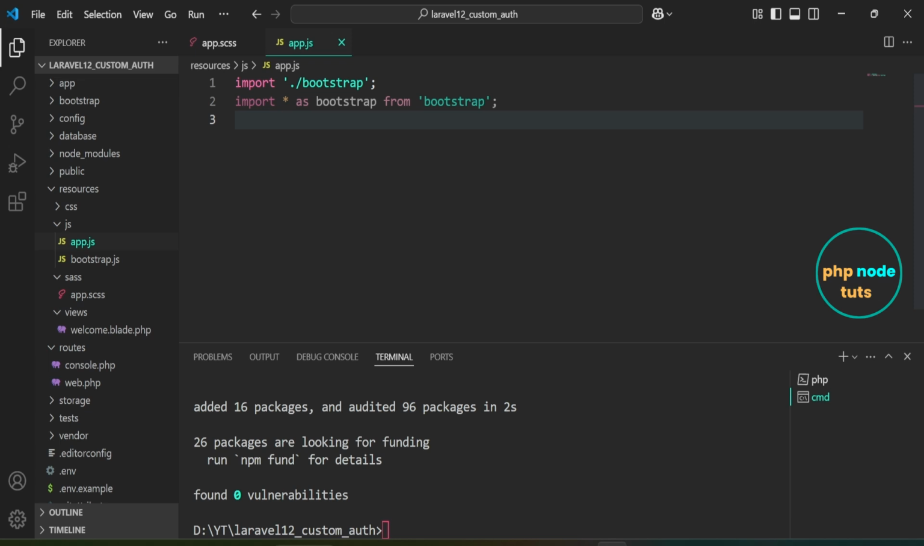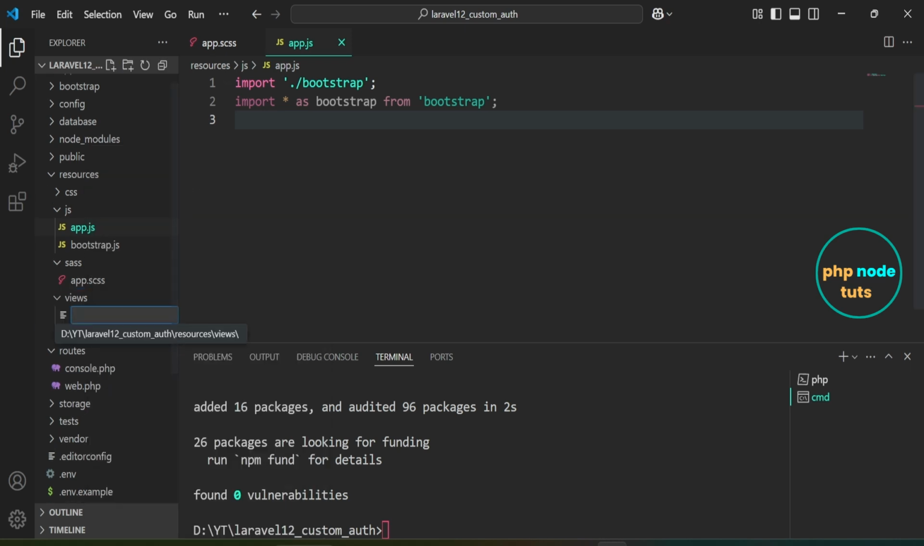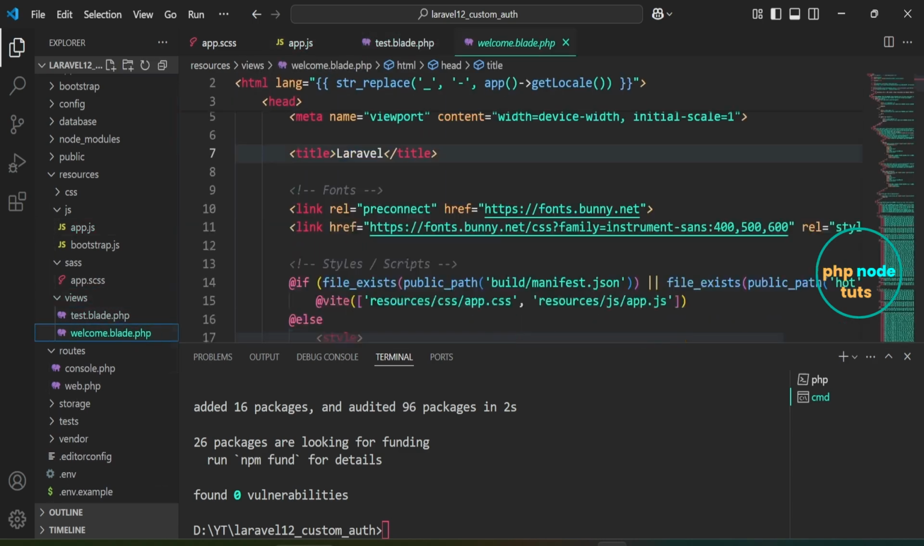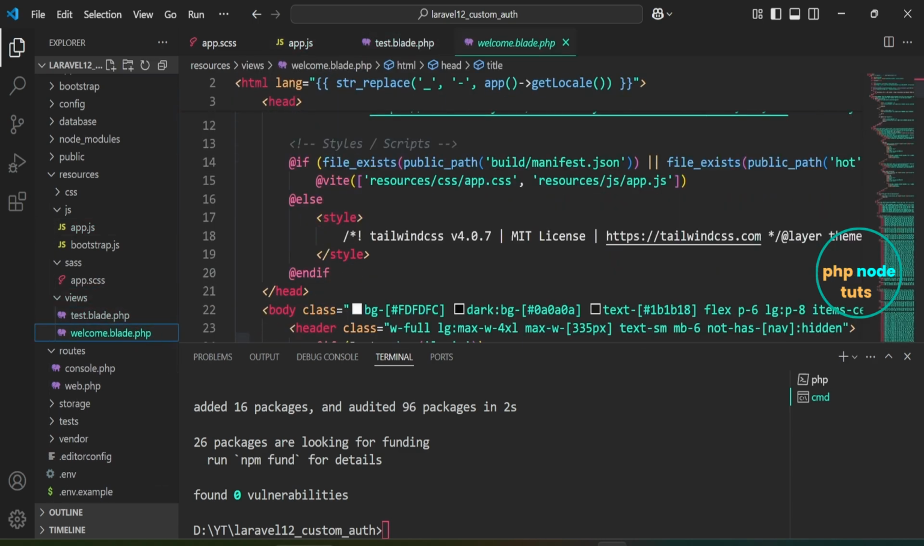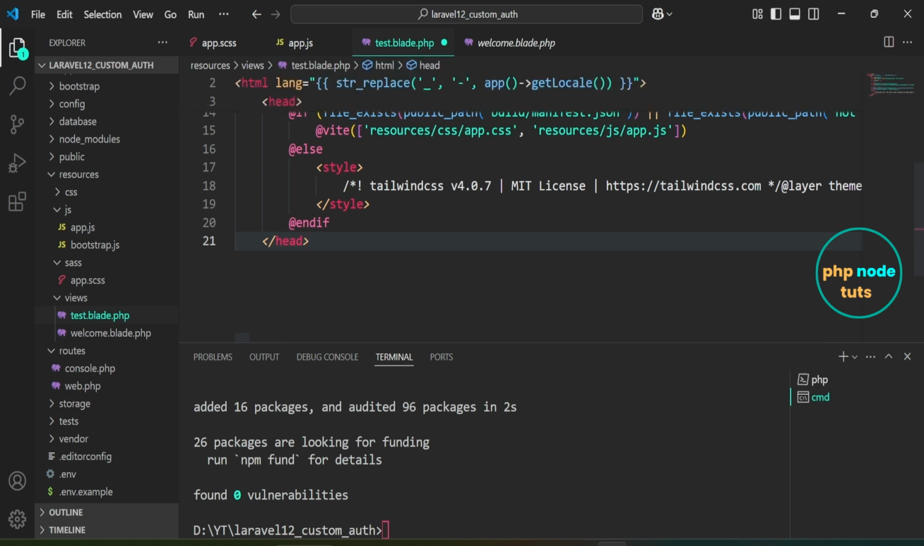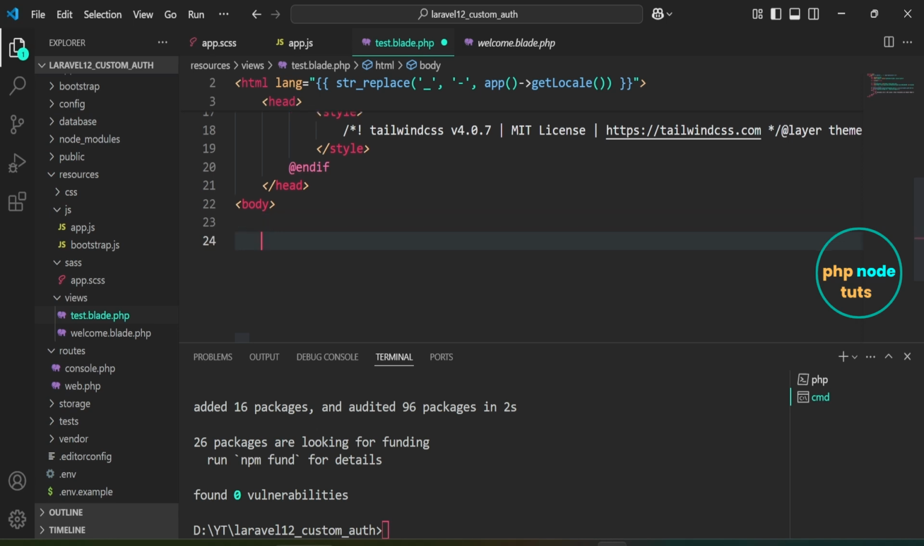Now, let's see if Bootstrap is installed and set up properly. Create a file named test.blade.php inside the resources/views folder. Open welcome.blade.php file. Copy this code until the closing head tag. Paste the code inside test.blade.php file. Add the opening and closing body tags, and then add the closing HTML tag.